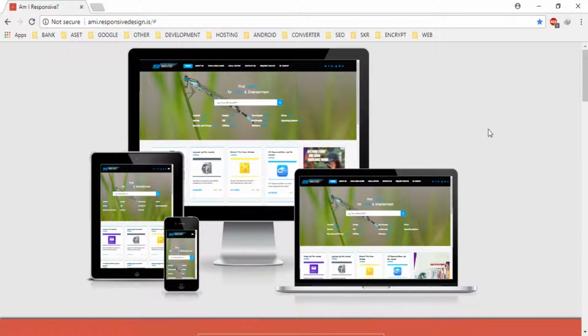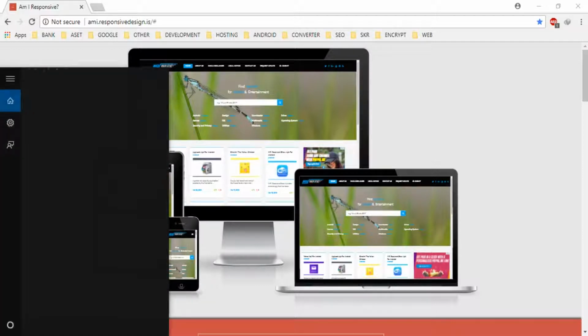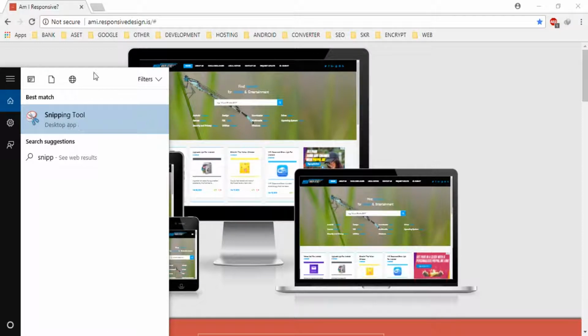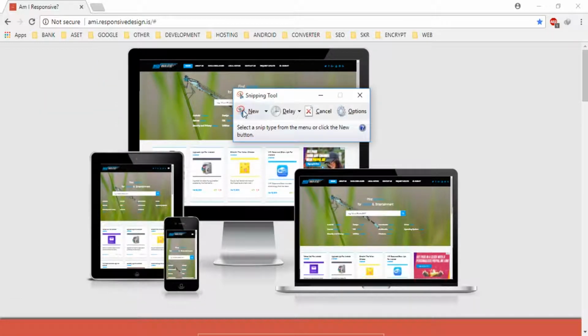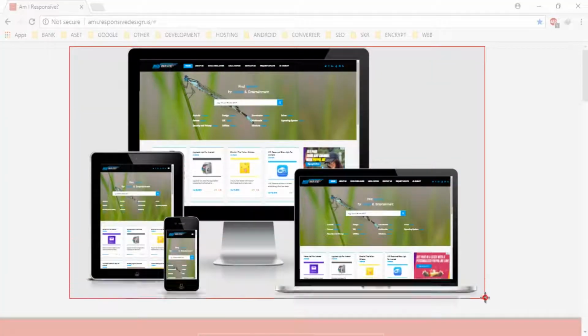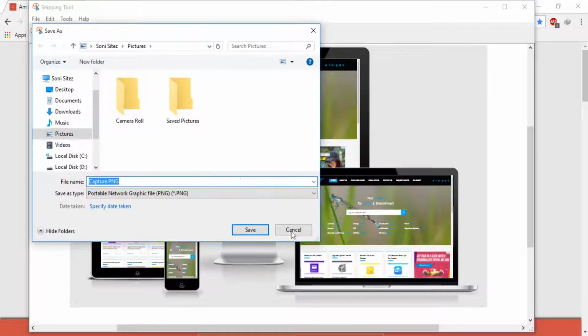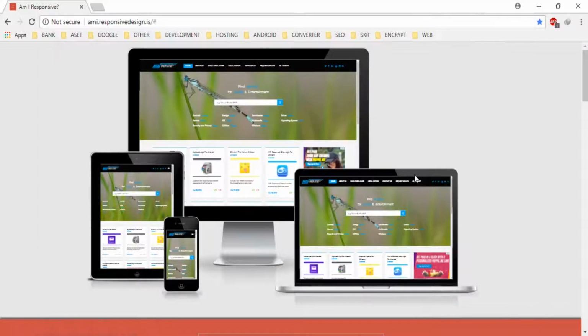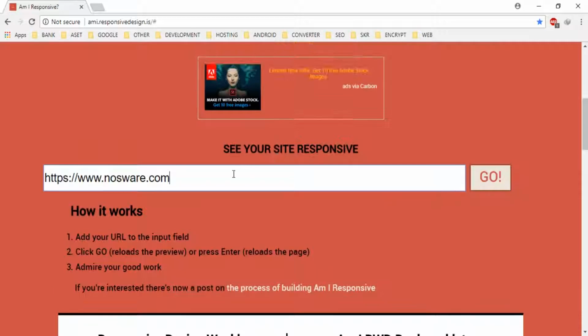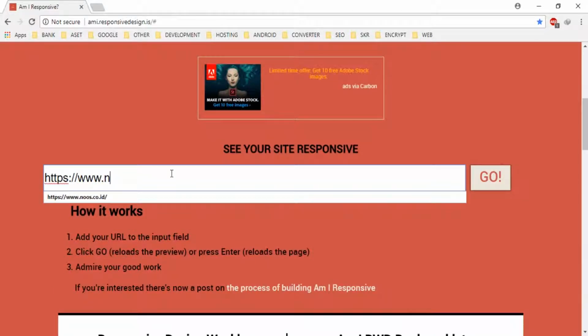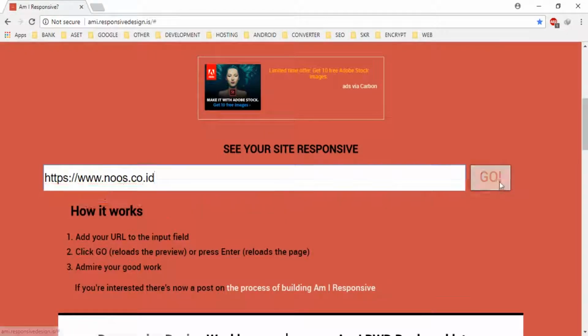Okay, you can see here whether your site is responsive or not. In this case, our site is responsive. Now, if you need this for business, you can just use the snipping tool like this, and get your image. Okay, like this. Now you can share it with your client, and then whatever you want, you can modify it or share it with people. Okay, just type your site, for example, and then click go, like I do.